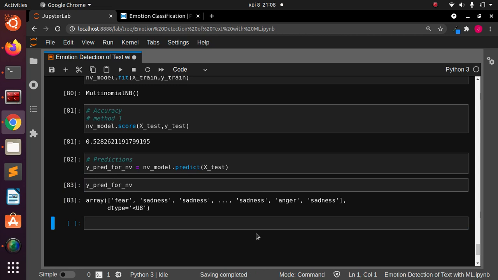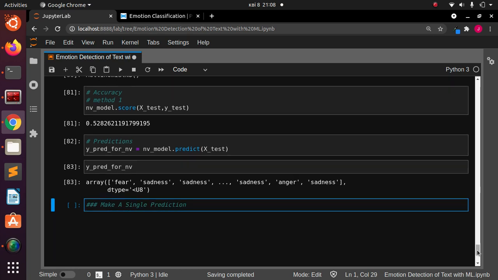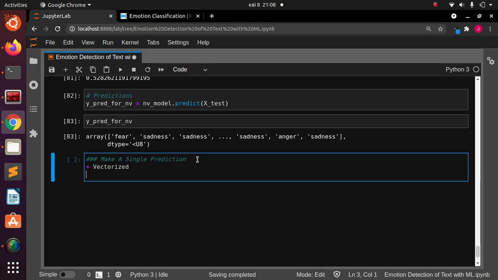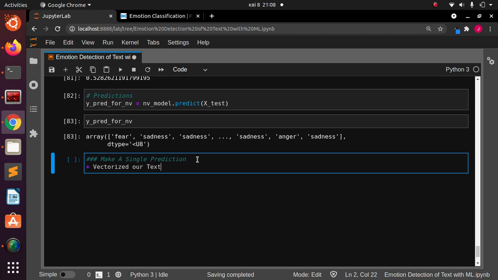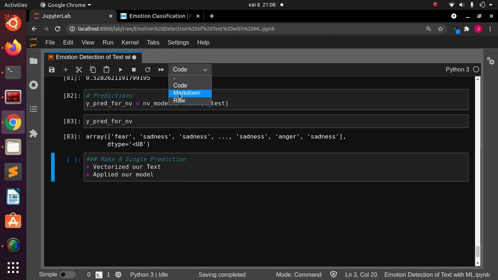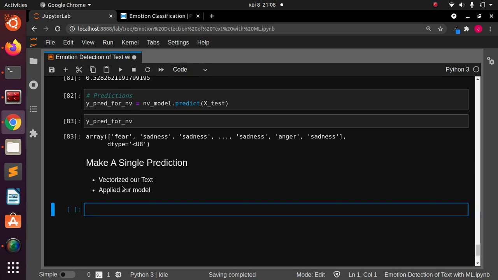So how do we evaluate this particular model, right? Before we evaluate the model, let's first make a single prediction to see whether our model is working, right? We're making a very simple prediction, and this was how it was. Before we build our model, we had to first vectorize our test. Then after that, we applied our model. So those are the steps, right? In case you are building a pipeline, you can also use the same approach. So let's see how to do that.